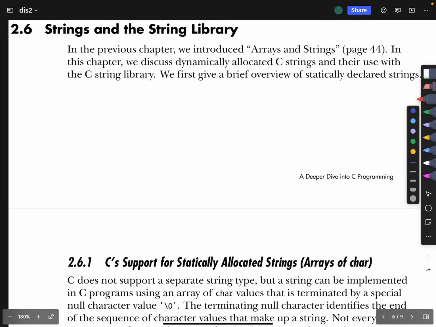To the next video in the systems programming series. We're still talking about chapter 2 of Dive into Systems, the textbook, moving on to section 6 on strings.